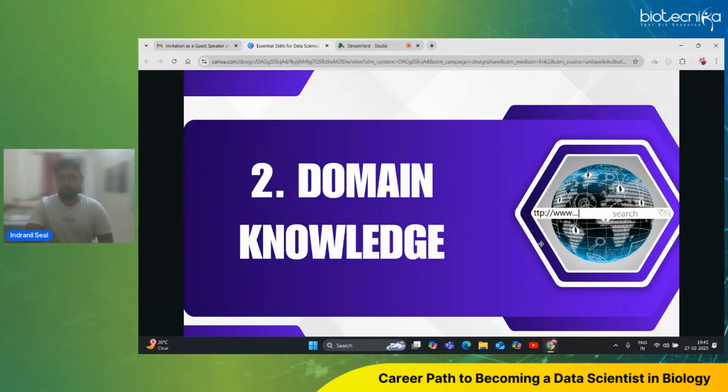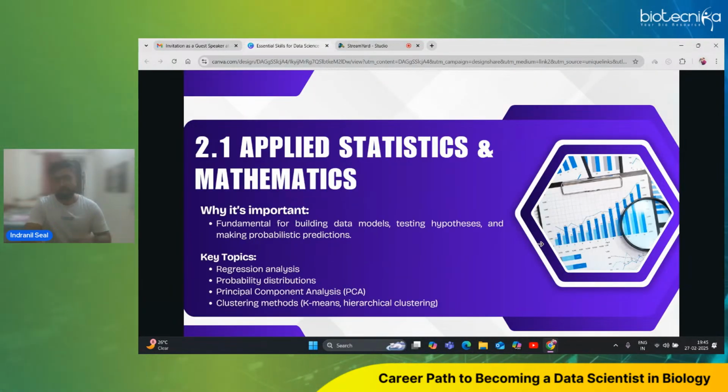All right, moving on. Now, let's start talking about applied statistics and mathematics. When we talk about applied statistics and mathematics, we are not asking you to learn everything from scratch. What you need to understand is that you should have enough knowledge to understand statistics and apply them on simpler problems to make sense.